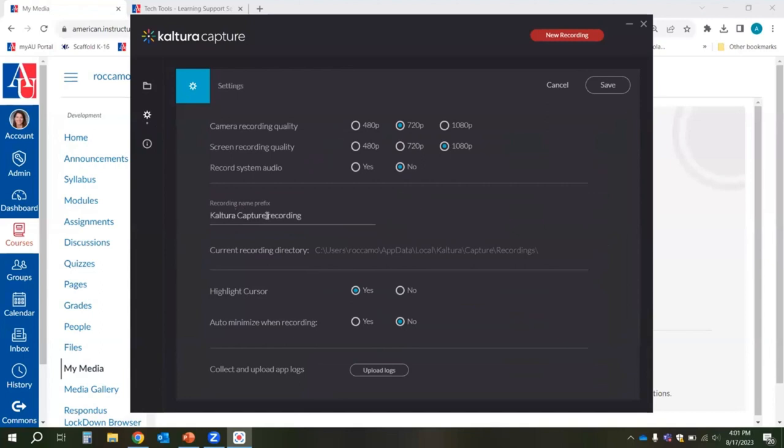You can set a recording name prefix to your preferences. You can choose whether you want to highlight the cursor as you're kind of moving around, which is a good idea, especially if you're going to make a video with no audio in it. And you can auto minimize when recording. I'm actually going to turn that on because that's not something I usually use, but I want that to happen. So you can kind of go in here into this manage area, click the settings cogwheel on the left and kind of set how you want your video to be before you start.